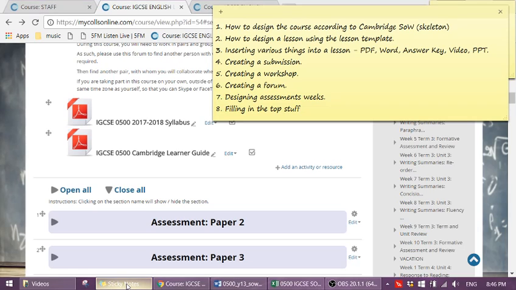Here is what I intend to show you. How to design the course, essentially the skeleton of the course, how to do the specific lesson as the template asks you to do, including how to insert stuff into the lesson. We're also going to look at the 3 tools that I use the most, which is a submission, a workshop, and a forum. We'll have a look at assessment weeks, and then we'll have a look at filling in the top stuff, which we may also cover in this video. We'll see how we go.